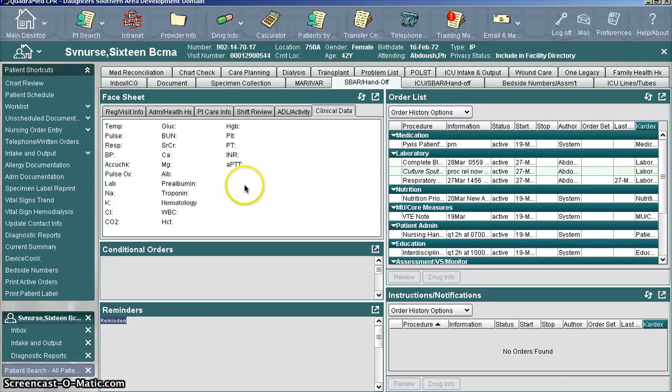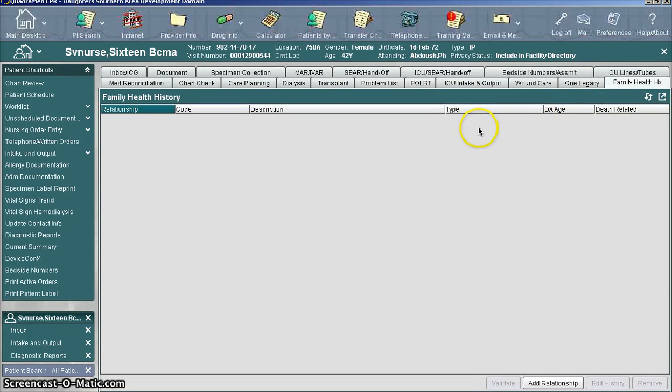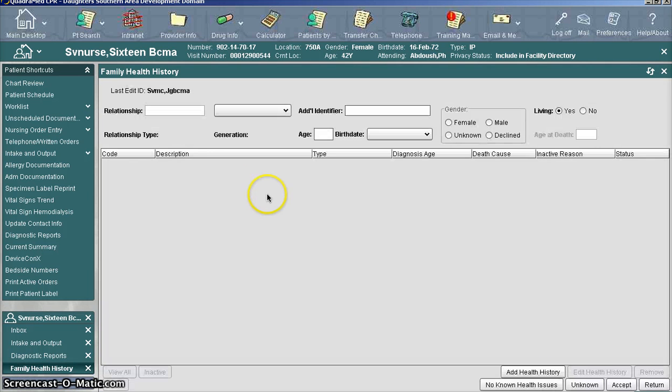Okay. On the top here we have a new tab called Family Health History. Family Health History has to be entered when a patient gets admitted. For example, you'll go to add relationship. So in our example, let's say the patient's father has hypertension. So we do biological father. Remember, this is only biological because it's a family health history. Go to biological father. It'll automatically put in the gender. We can put in the date.